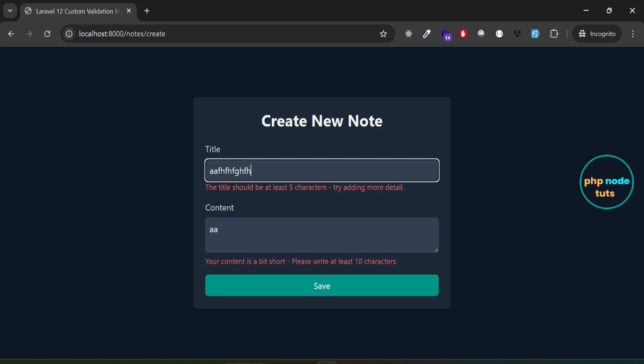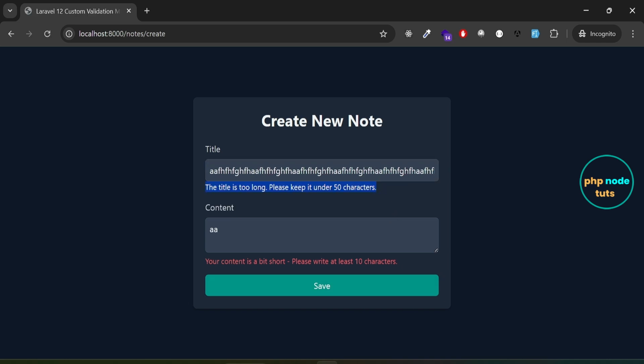Then if we enter more than 50 characters in the title field and click the Save button, you'll see the custom error message as before. The title is too long. Please keep it under 50 characters.